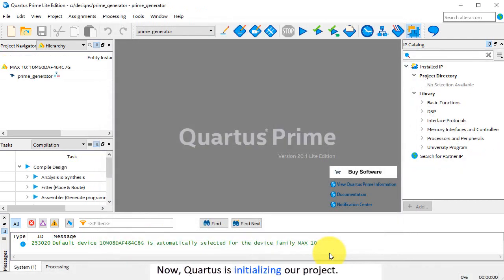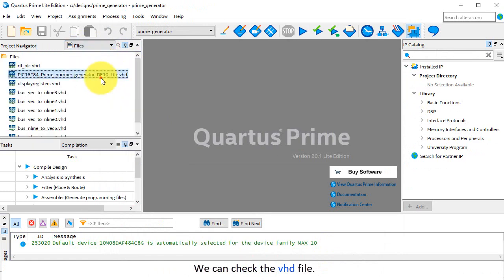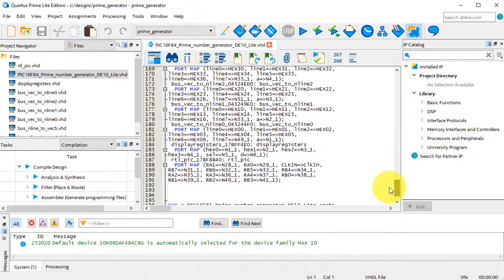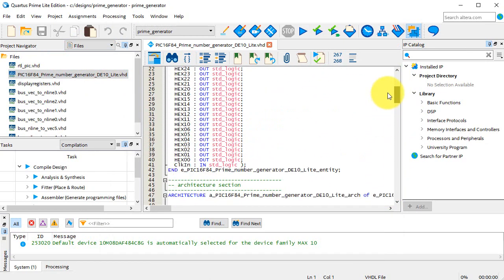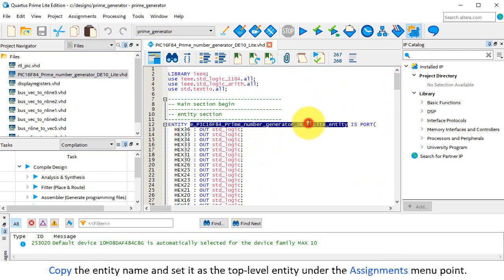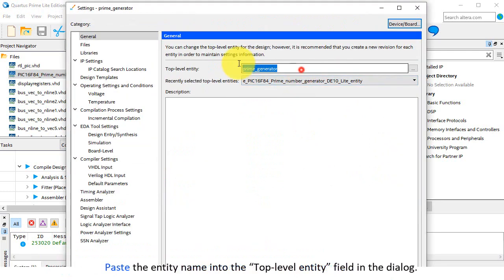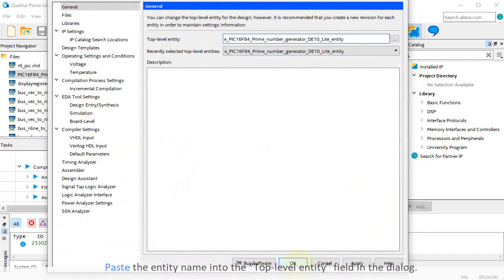Now, Quartus is initializing our project. We can check the VHD file. Copy the entity name and set it as the top-level entity under the Assignments menu point. Click Assignments and select Settings. Paste the entity name into the top-level entity field in the dialog. Click OK.